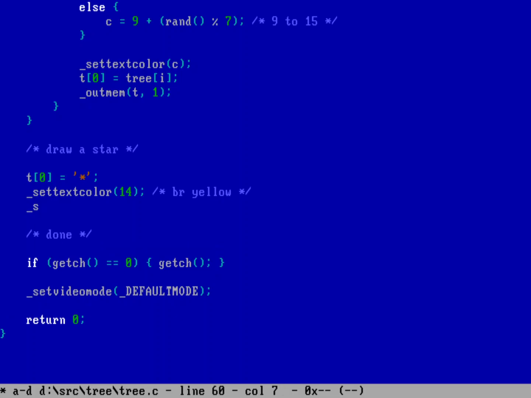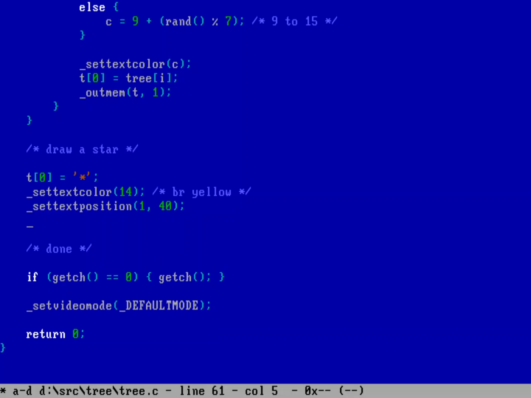And then I'm going to set the text position to be at the first row and the 40th column. And then I'm going to do an outmem of the T array, one character, because I only put one thing in it. And so that should print out a nice yellow star. And when we're drawing the tree, we already have a green background. So it'll actually be a bright yellow star on a green background. So it'll still have a triangular shape on our tree.